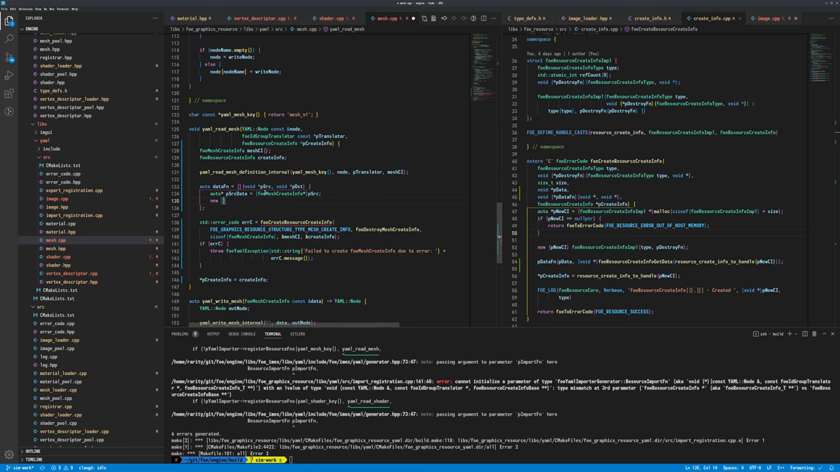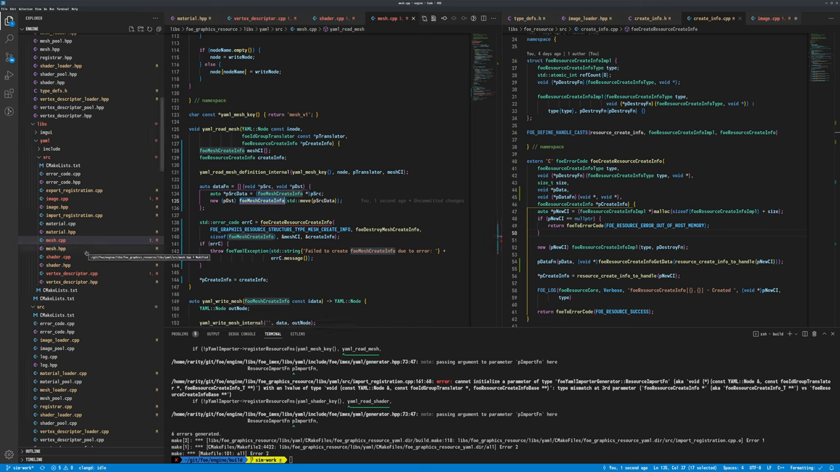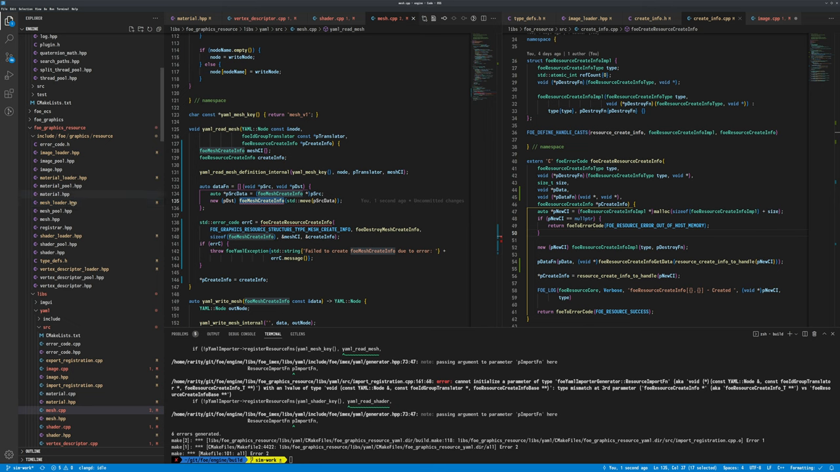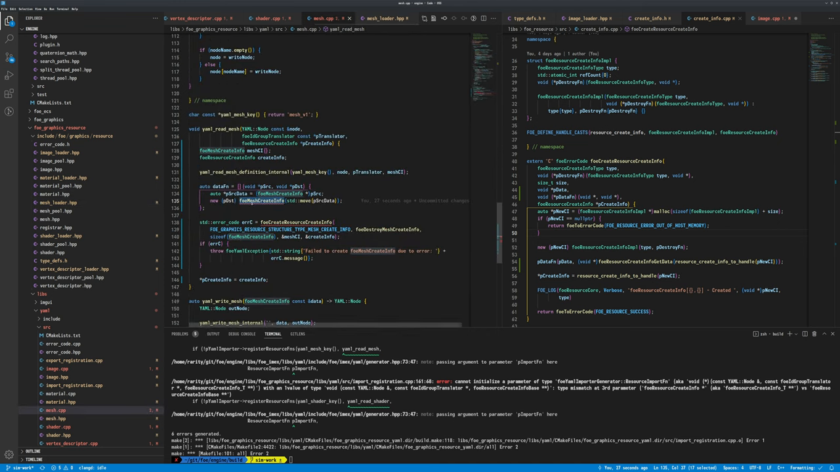So what's going on? We're doing a placement new at pDestination of this. Whatever it is, foeMeshCreateInfo. Do I have a constructor somewhere? You're kidding me. For this thing? Mesh loader create info. No, I don't! So why? What? It's the exact same type. FoeMeshCreateInfo.